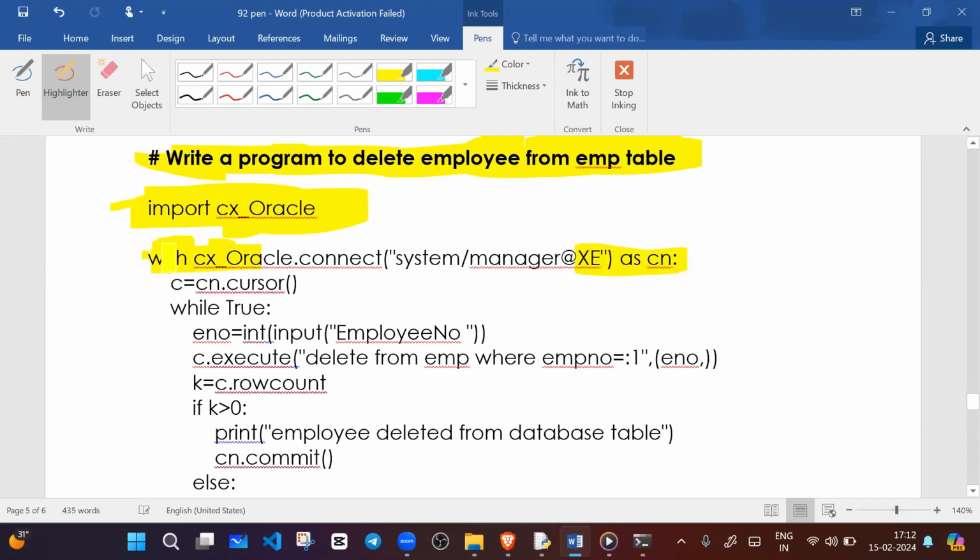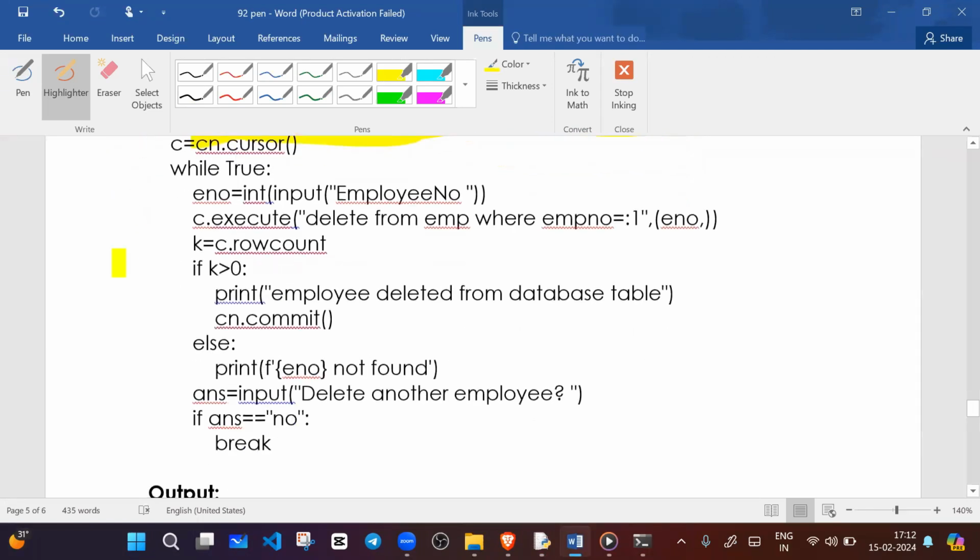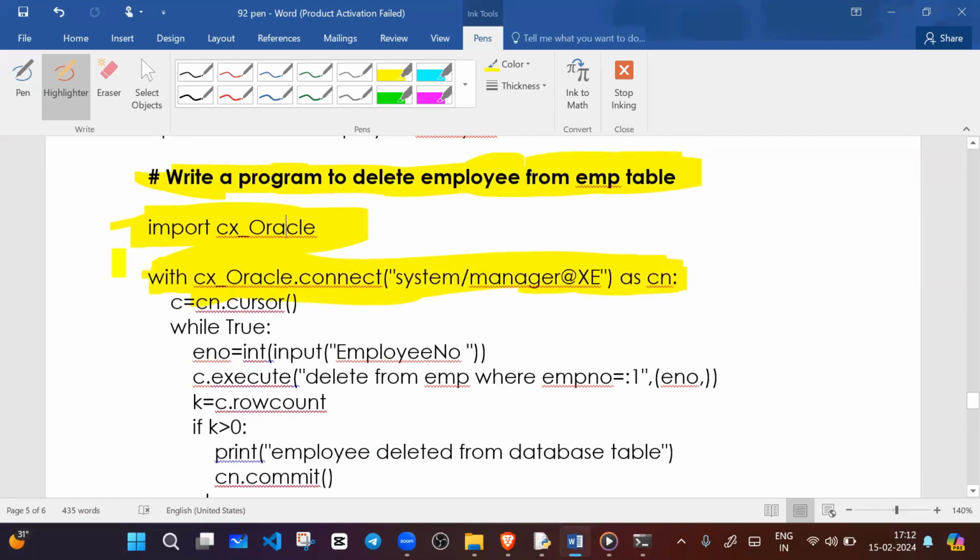When you write like this, this is a way of writing exception handling. This is another way to handle the exception. Whenever you start with the with statement, the exception will be handled automatically. Here you don't need to write try and except. So you can write with cx_Oracle, creating a connection. cn is the connection object, and cn.cursor.